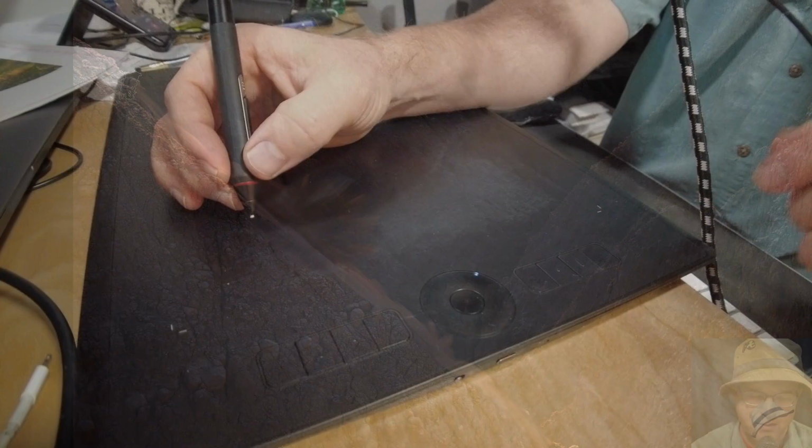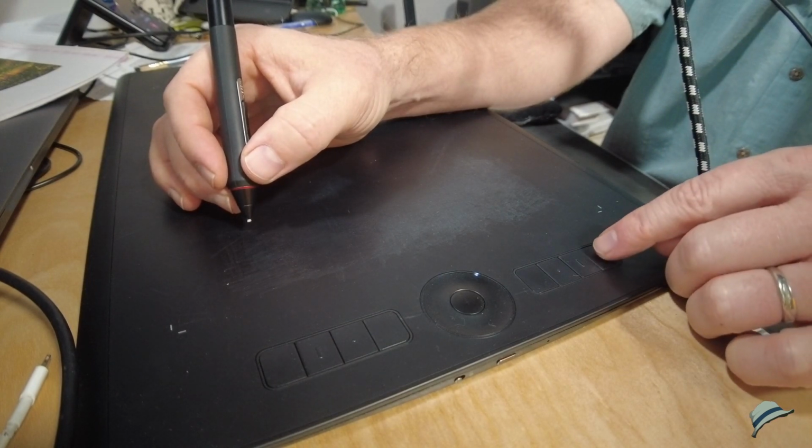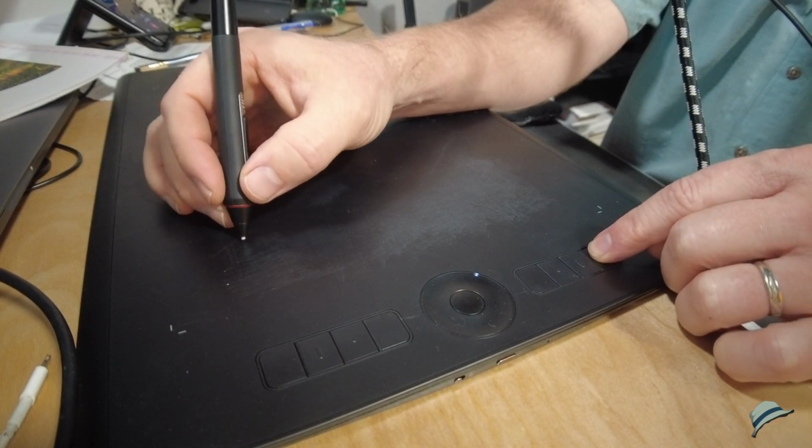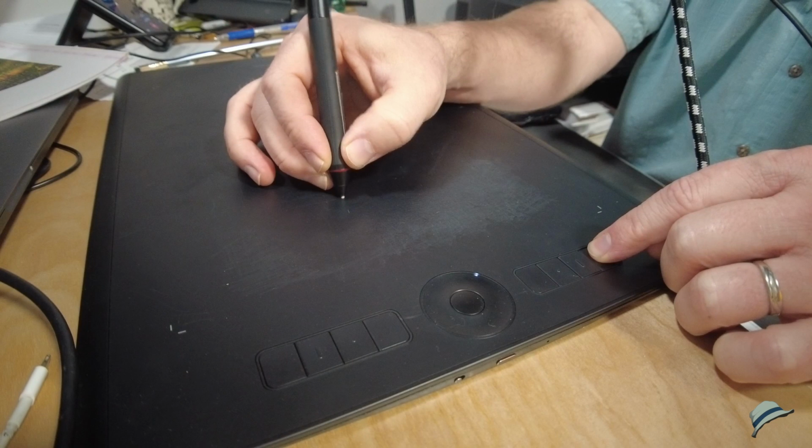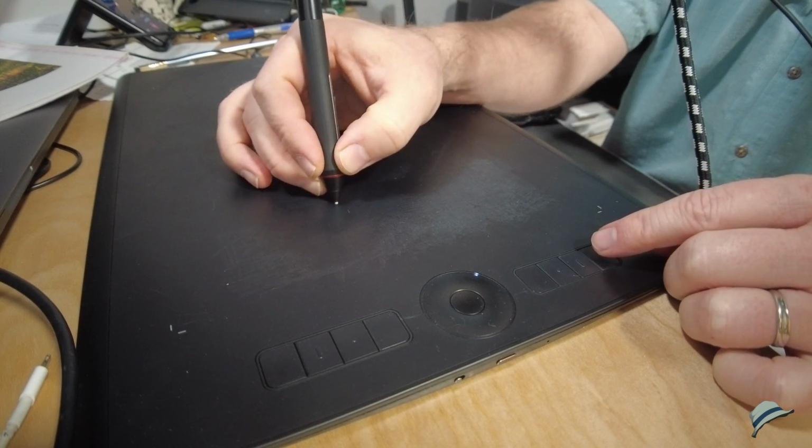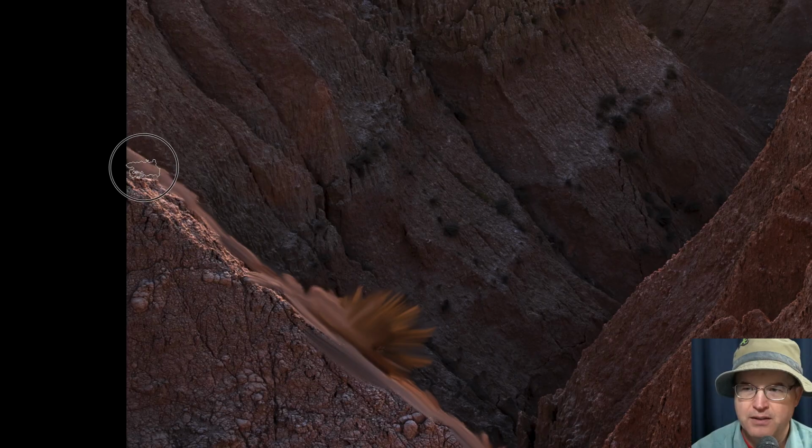And since I'm using the tablet here, I have it programmed for this lower button. That should be a default. If I just hold that, that gives me the hand tool. So I'm just going to follow this. There we go. And sometimes I'll also do this in different layers itself.